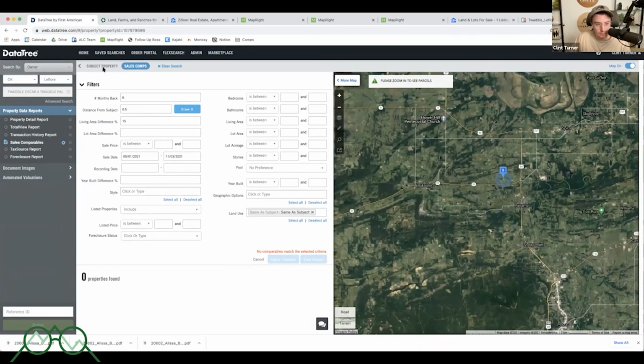All right. So it says distance from subject 0.5. That's 0.5 miles. I'm going to go for 10. Okay. And probably won't pop it up there. I think after you go over 5 miles, it does not do the animation, but it will work. Then I delete this living area difference because we don't have living areas. We only have land. Months back, I generally start with 12, and then we'll just see what comes up.